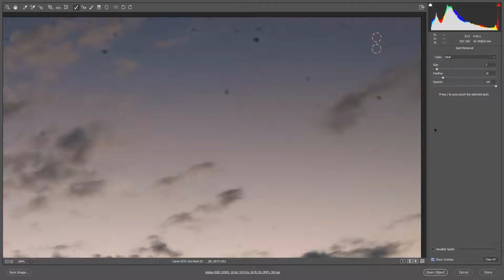So if I turn my overlay off, you can see I can still click on the spots and I can repair them. And in actual fact I find this is a nice way to work, because as I do this I can see instantly if the repair is meeting my expectations, and I have to say 99.9% of the time it does.